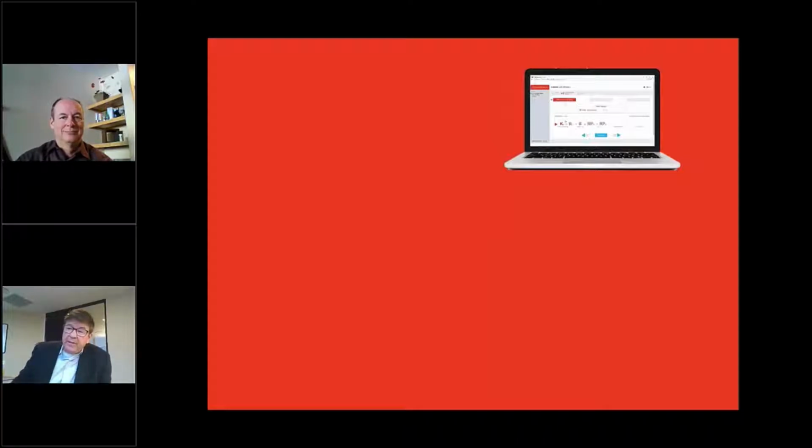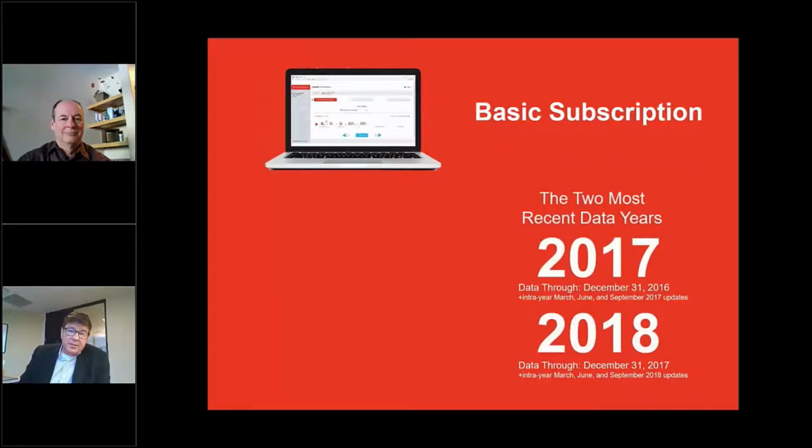The Cost of Capital Navigator has two subscription options. The first subscription option is the basic subscription. It provides you with access to the most recent 2 years of valuation data, plus all of the March, June, and September quarterly updates that are associated with that. And as I said, those are included at no additional charge. It used to be an additional charge.